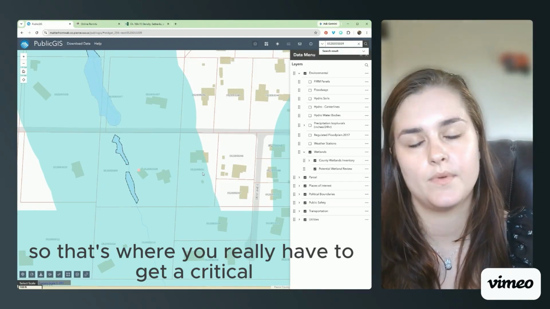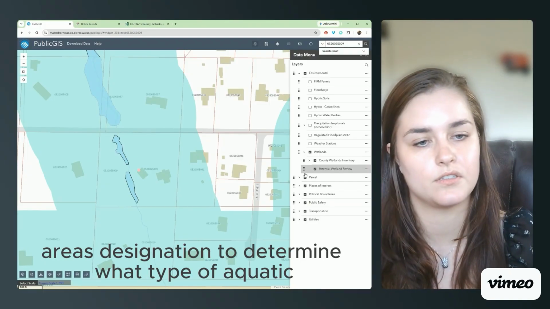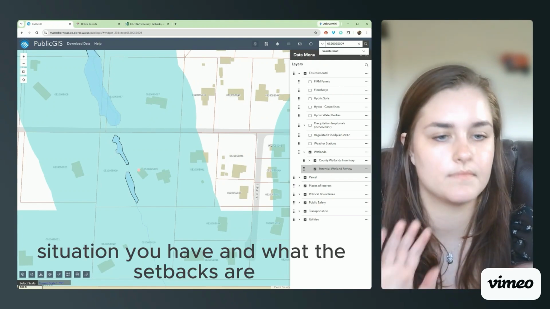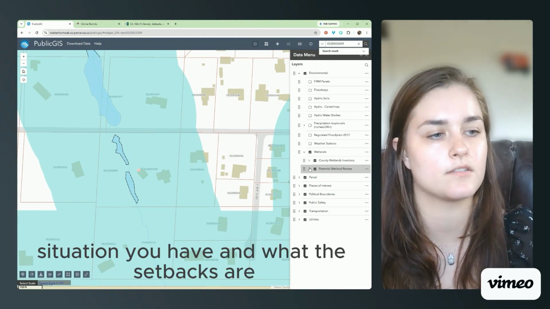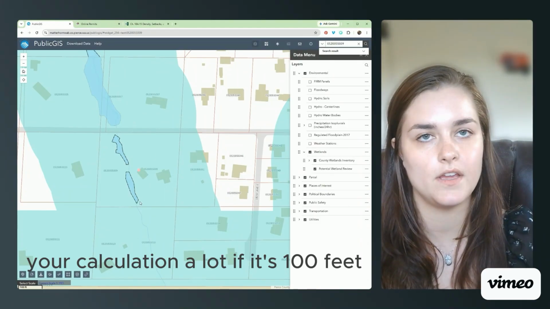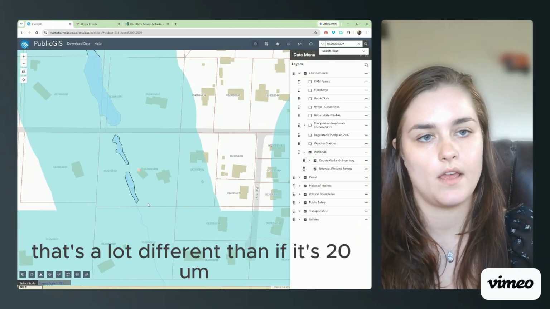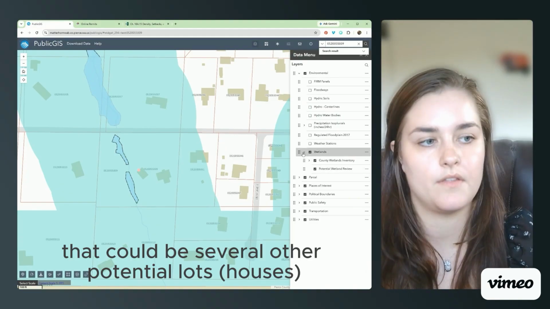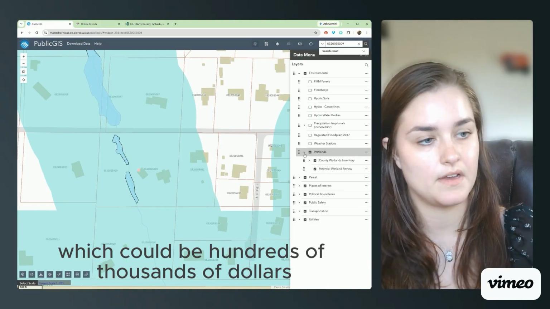So that's where you really have to get a critical areas designation to determine what type of aquatic situation you have and what the setbacks are, because that could change your calculation a lot. If it's 100 feet, that's a lot different than if it's 20. That could be several other potential lots, which could be hundreds of thousands of dollars.